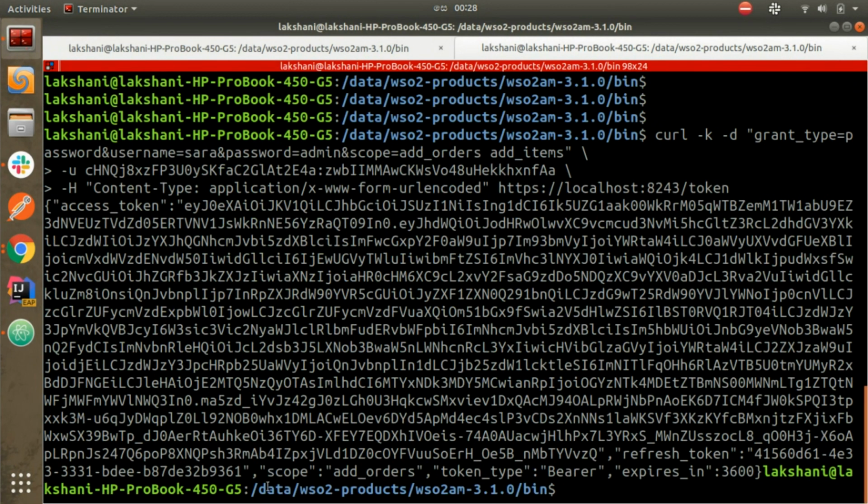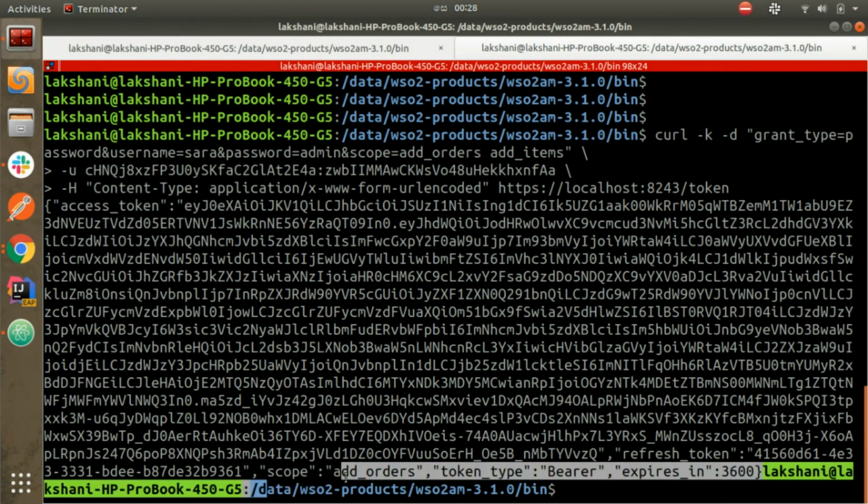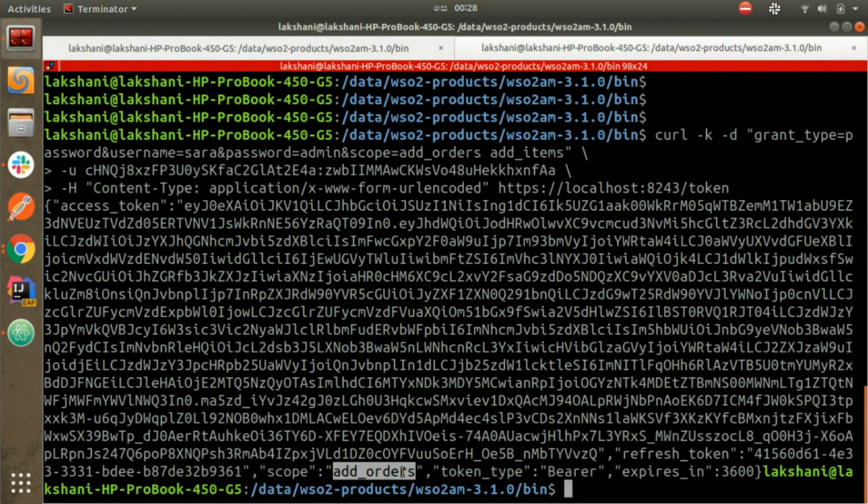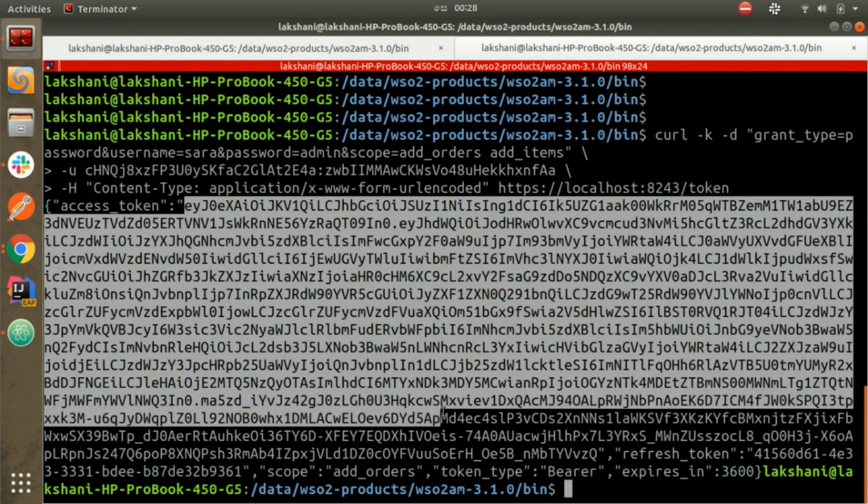As you can see, the newly requested add underscore items scope is not in the token response. That was because the user does not have the required role. Now let's generate a token for Mike. Mike is the manager, so let's generate a token for him. So I'm going to keep this token.